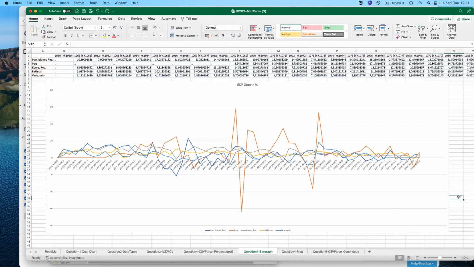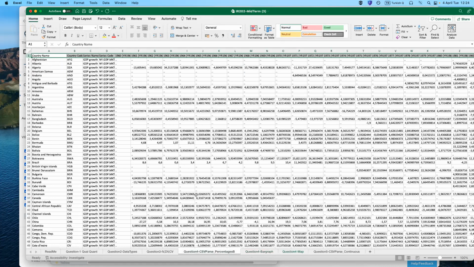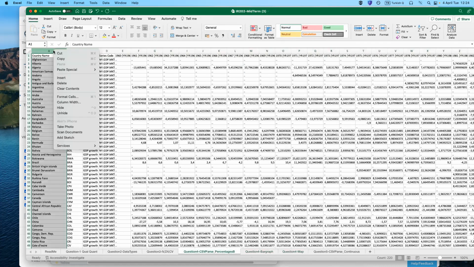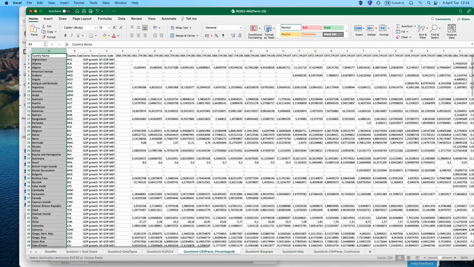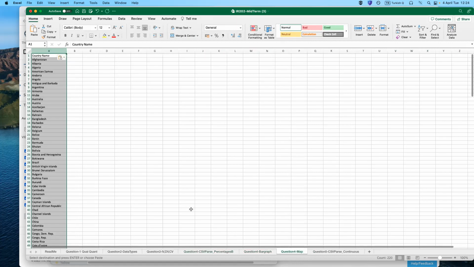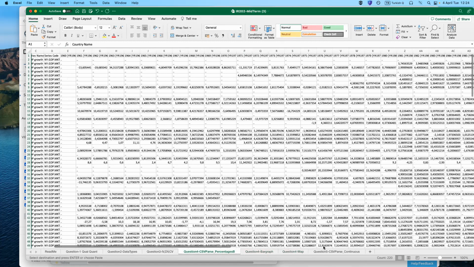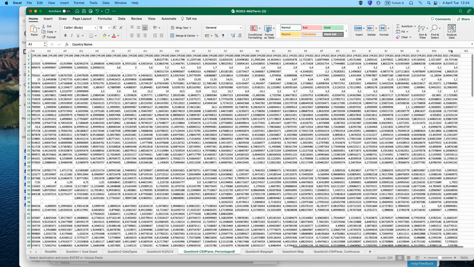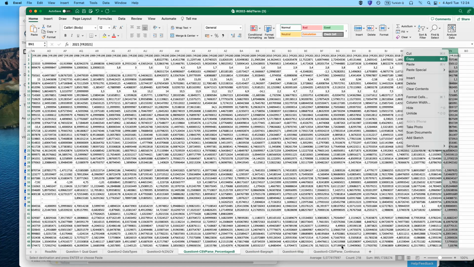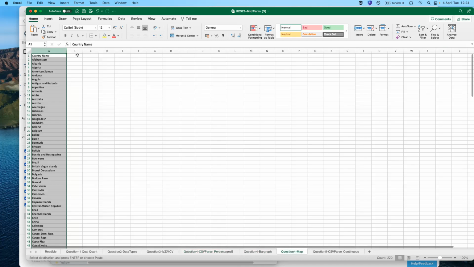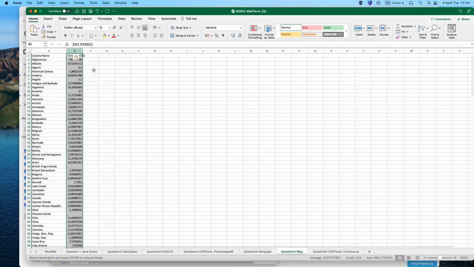So this is basically how you are going to do this bar graph. As for the map, we only need to copy country names, go and paste it on this map section. Then we only have to do the map for 2021 figures. We're going to copy that, take it to the map. We're going to paste this.